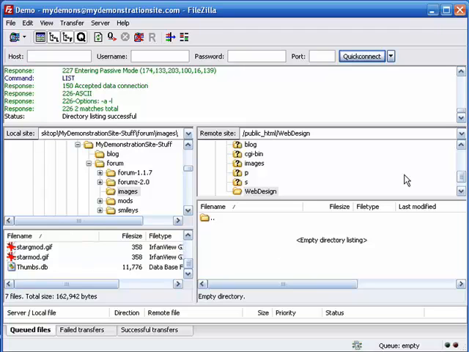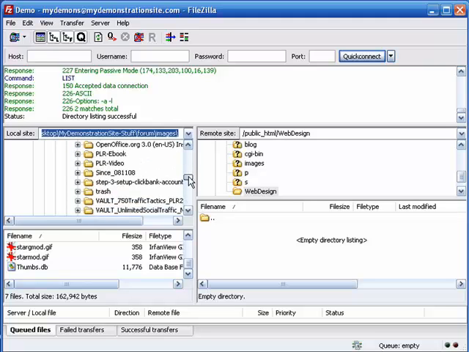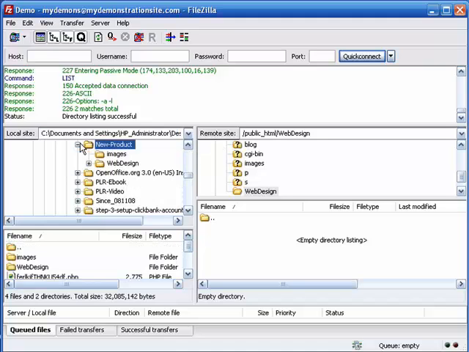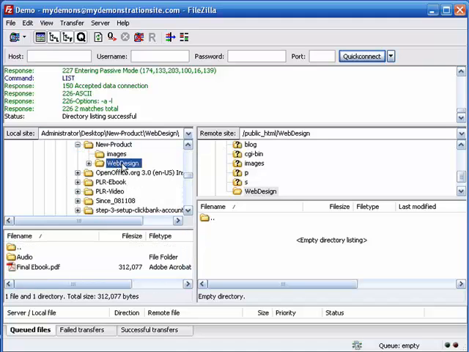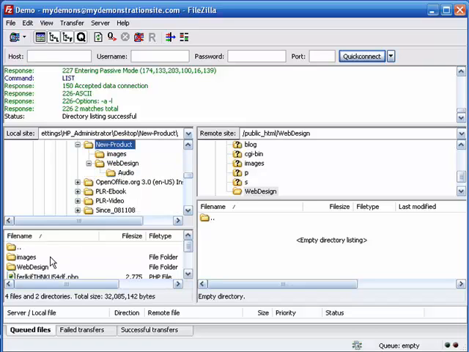This is our computer, this is the server. So right here we need to navigate to that particular location, which is new product, and then we're going to go here and it shows you down here what we've got. And this one I need to upload right here.